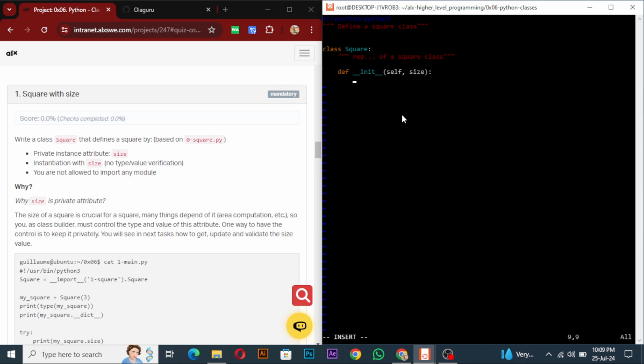So don't forget, we need to document this as well. Instantiation with size for our object initialization, and I think that's it, and I'll end it that way.